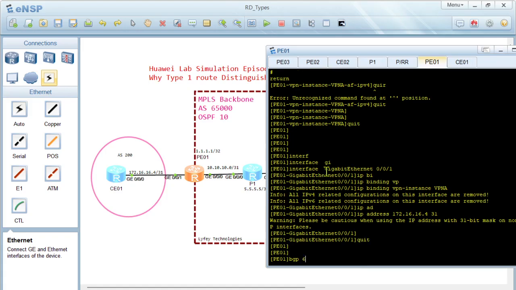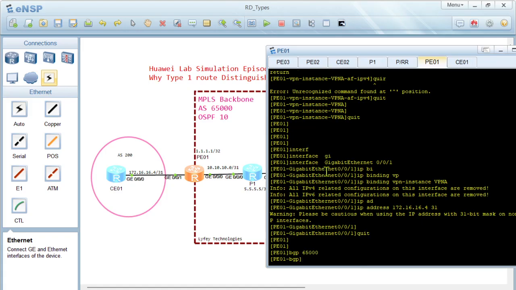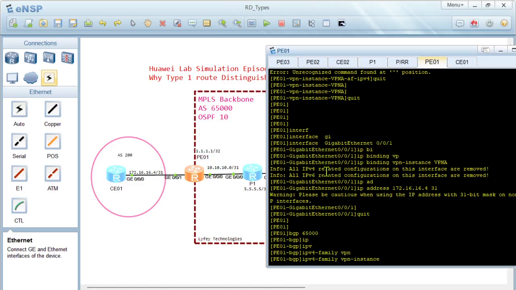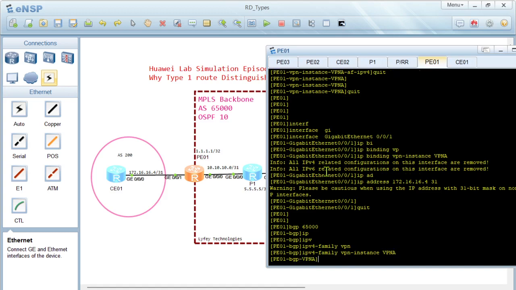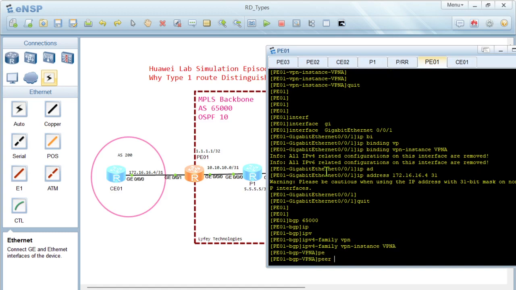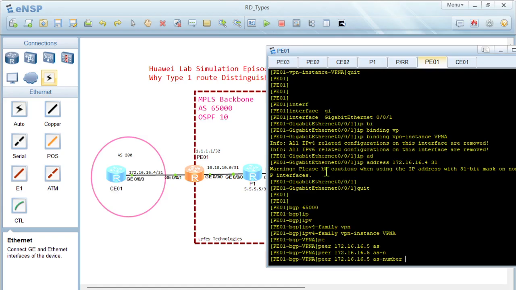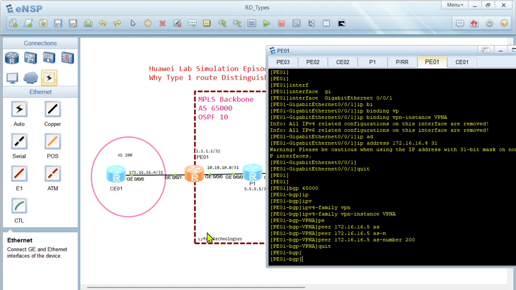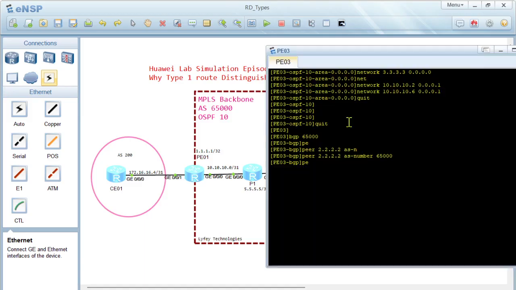So it's still BGP 65,000. IPv4 family, we are now configuring in the VPN instance VPN A. Then I just need to specify peer 172.16.16.5. AS number will be 200. So this is it on this PE. The next step is to now configure PE3.